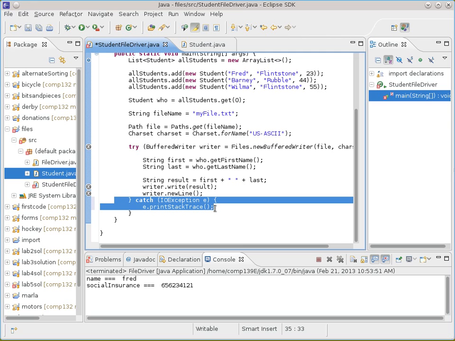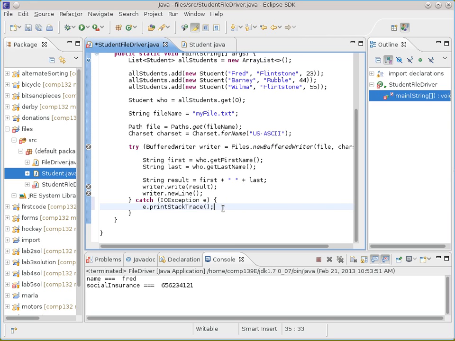Okay? And in this case, catching the error means print out a stack trace saying, oops, something really bad happened, and what we'd probably do is exit the program at this point, but I'm not going to put the exit in there because there's other stuff I want to do.